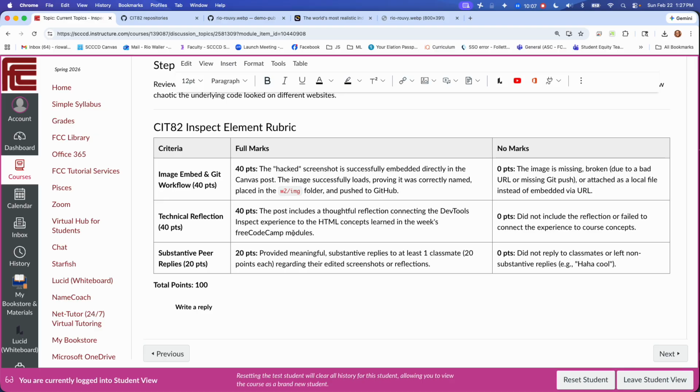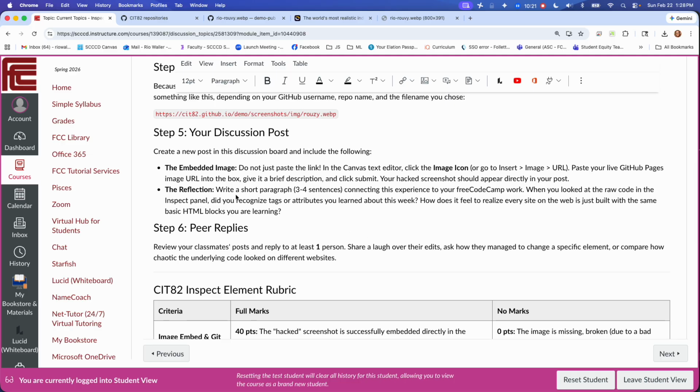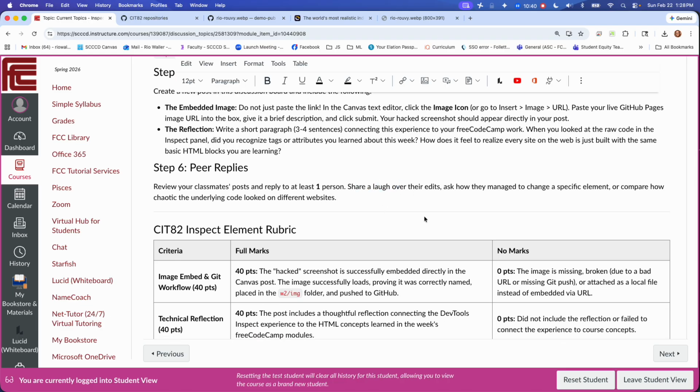So in this case, here's how we grade. I was thinking about this after I talked about it on the last reply, where I still had 2 as the number of replies. The reason I've moved it to 1 is I want you to actually make it substantive, make it meaningful. In this case, once we embed the image, write something that connects this experience to your freeCodeCamp work or to the stuff we did in attendance. When you looked at the raw code, did you recognize any of that? How does it feel to realize every site on the web is built with the same basic HTML? And then share a laugh with one of your classmates. Because really, when we have fun with things, it's generally more fun to learn.